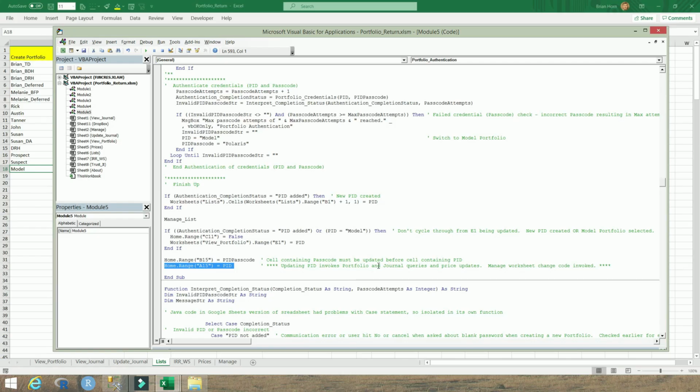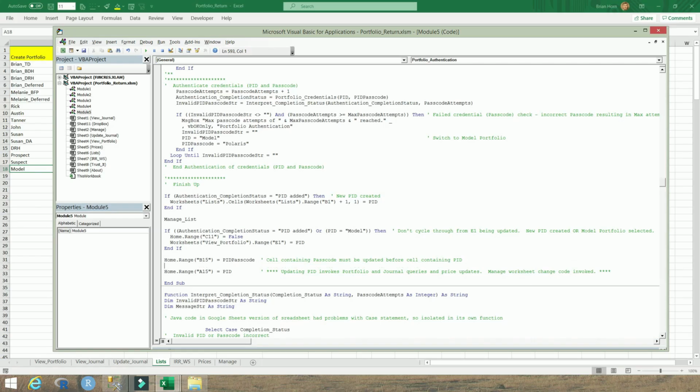And the stored procedures back in SQL Server are such that the PID and the passcode are passed in on every request to verify that the user passcode is correct before the information is allowed to be returned. So the correct password has got to be recorded first before you change the PID. I'm going to change this to really call this out as a very critical step.